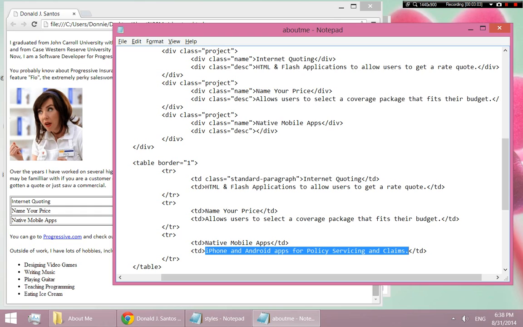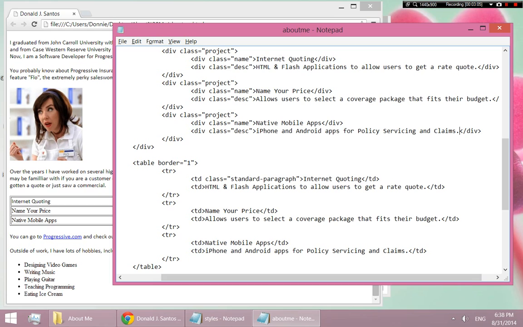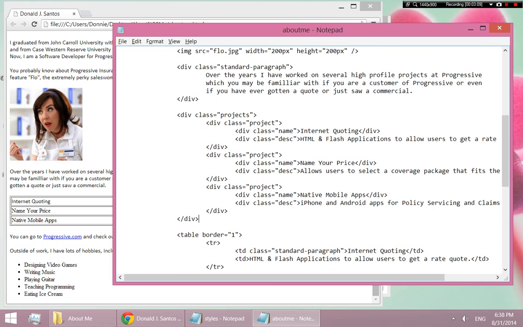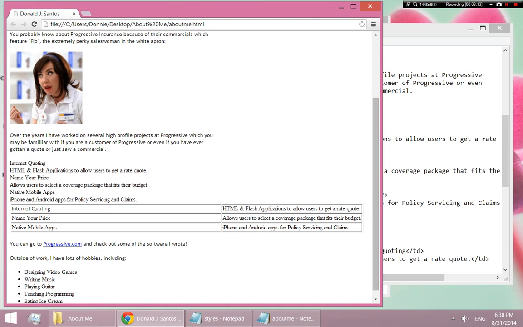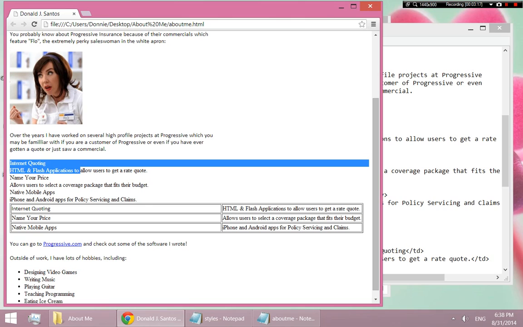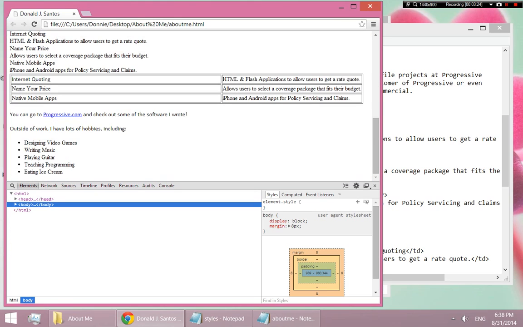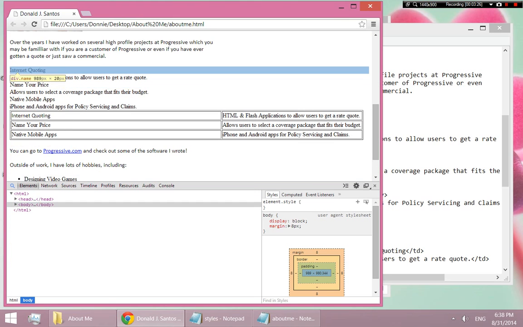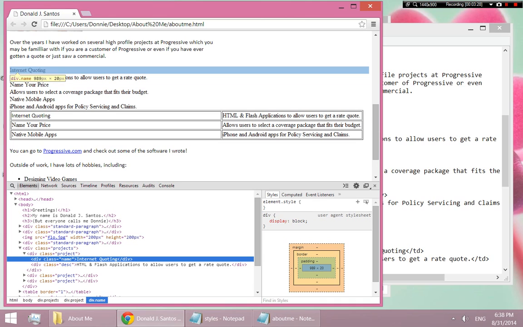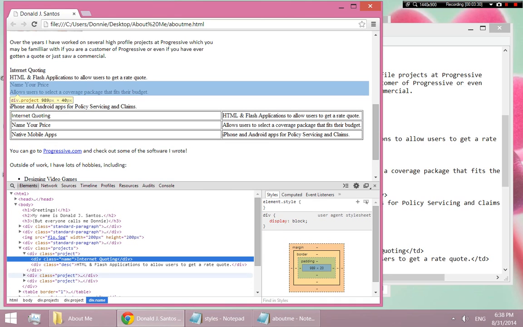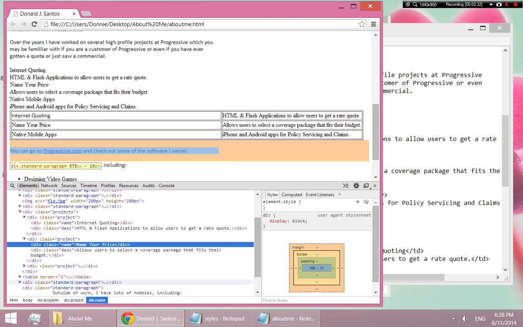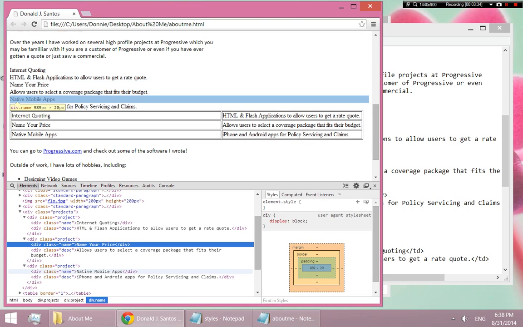Alright, so if I do absolutely nothing here, this is going to be a giant mess on the screen, but I want to show you that. So let's go back over here and refresh. So naturally I have a bunch of divs here, and look what it says: internet quoting, HTML and Flash application, blah blah blah. So if we inspect the element here and we see what's going on, there's internet quoting, there's name your price, and there's native mobile app.